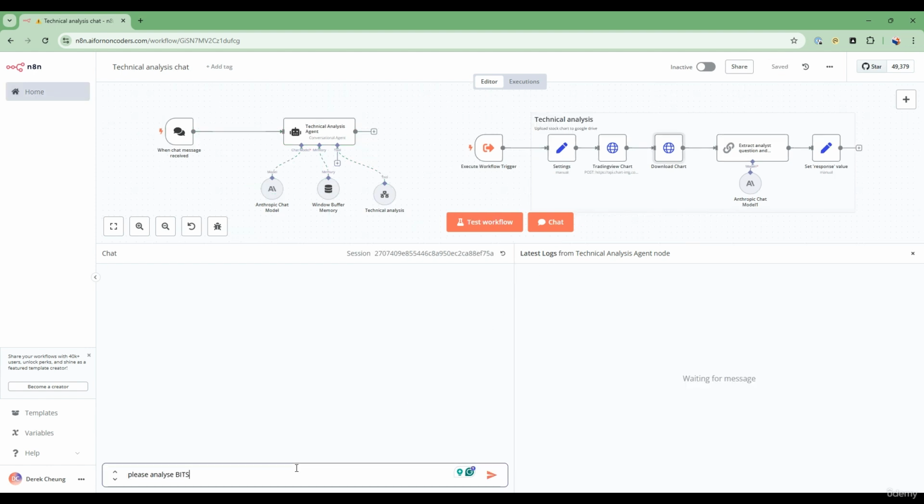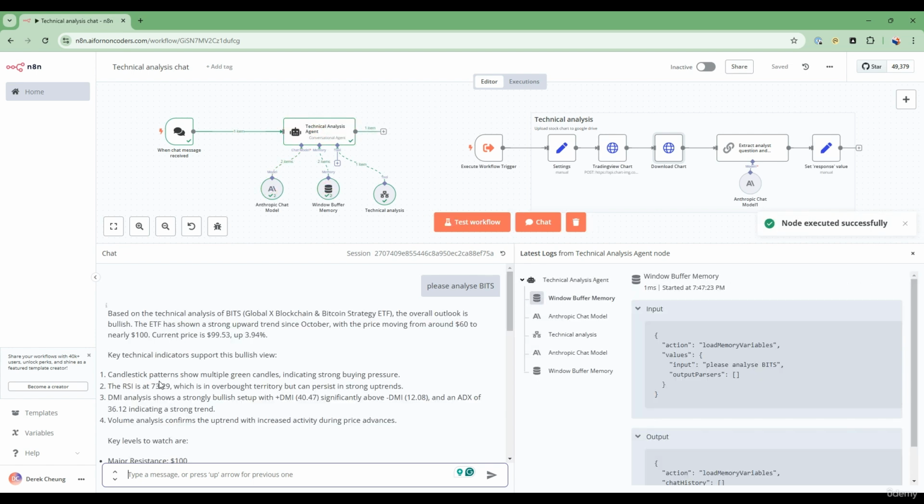So let's see this agent in action. I'm going to ask it to please analyze BITS. So this is a Bitcoin ETF. When I start that, the technical analysis agent using the Sonnet model from Claude calls this tool called technical analysis. And inside this tool, we're going to execute this portion, which downloads my trading view. And then I will go and download the chart and then analyze the chart using the AI's vision capabilities. And then I'm going to return it back to the analyst for further analysis and output. So once it's done here, we'll see the output in chart form as well as analysis.